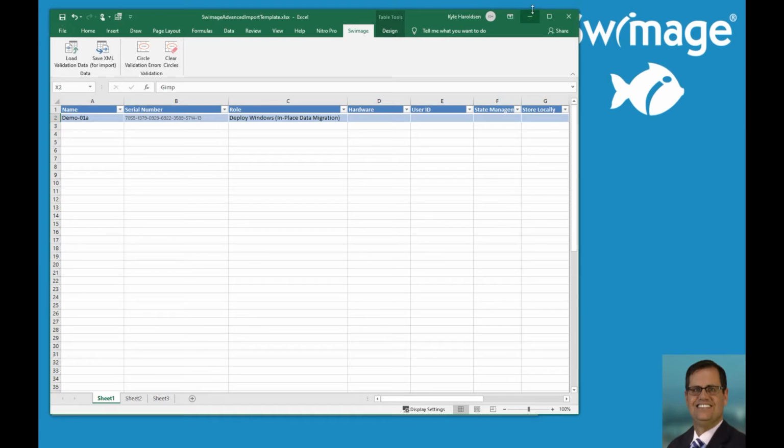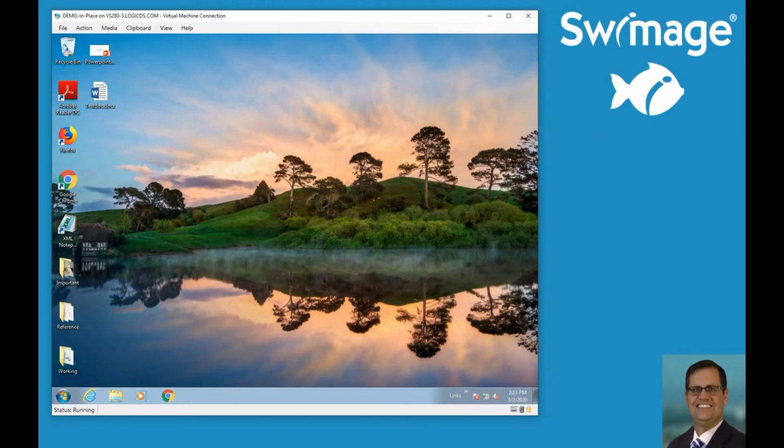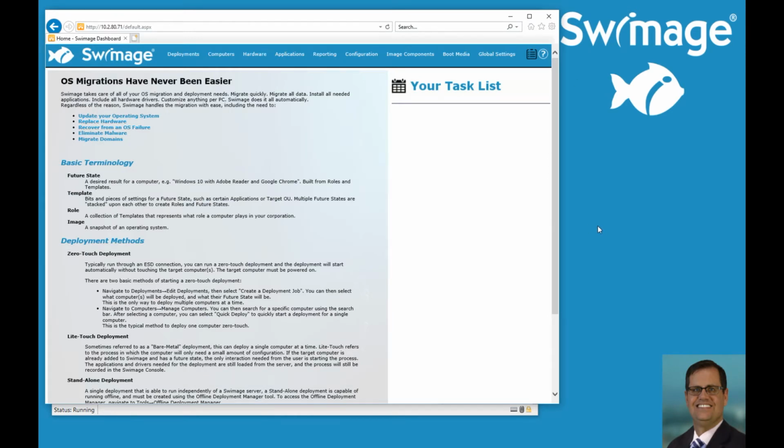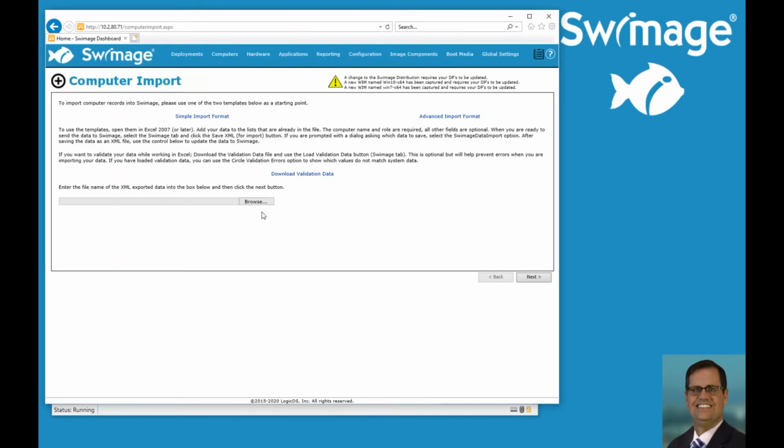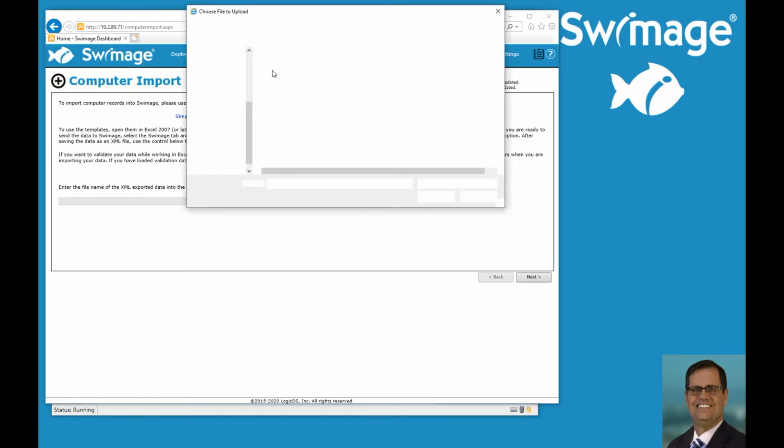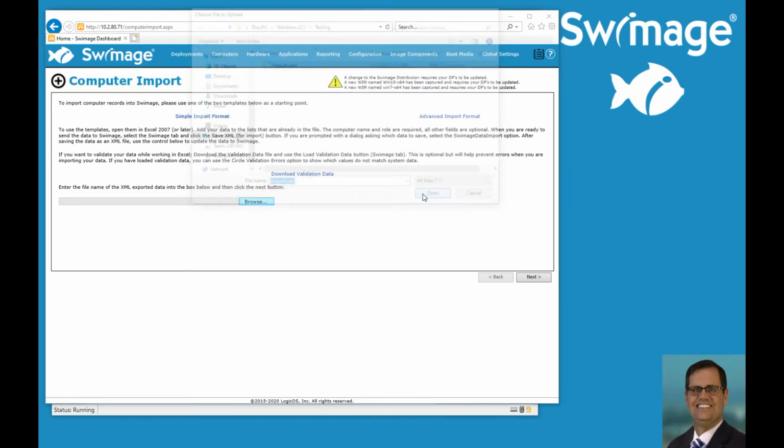And then what I'm going to do is go to the Swimage console. The Swimage console is the central console that gives you access to everything about Swimage. And log into this as a Swimage administrator. Go to computers and import computers. And what this is going to do, you're going to pick the computer you want to import from this XML. I'll pick this guy out.